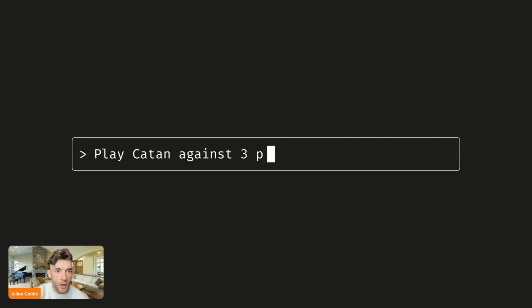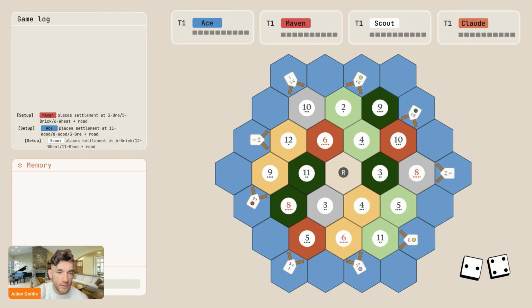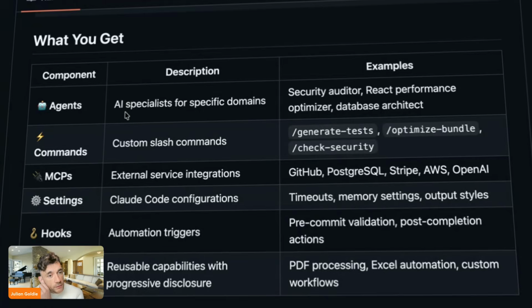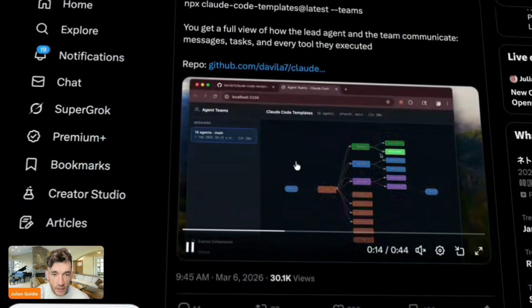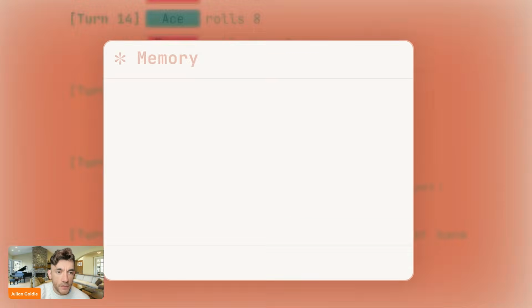How to make Claude Code 10 times better in one single click. So basically what we're looking at today is this GitHub for Claude Code templates. You get a bunch of templates, for example, for agents, commands, MCPs. You can even create these visual dashboards, kind of like a mission control, directly for Claude Code. We're going to be running this today and getting it set up.